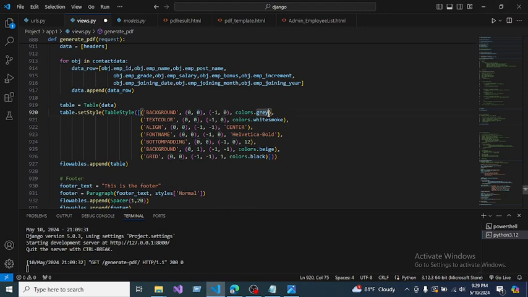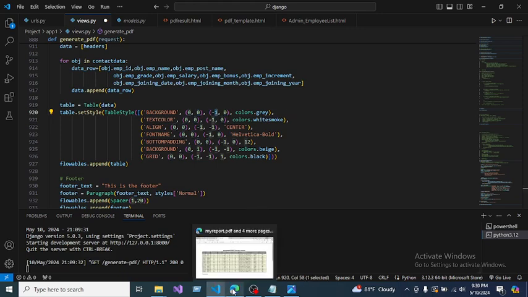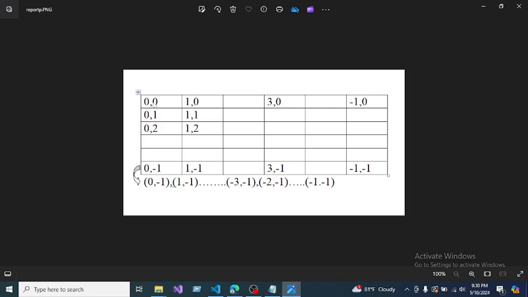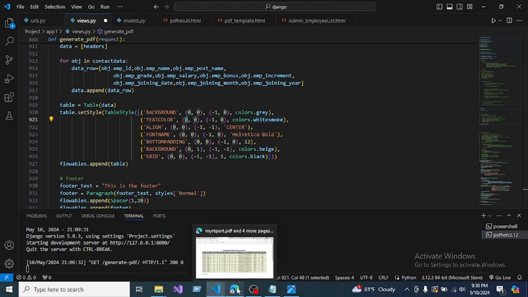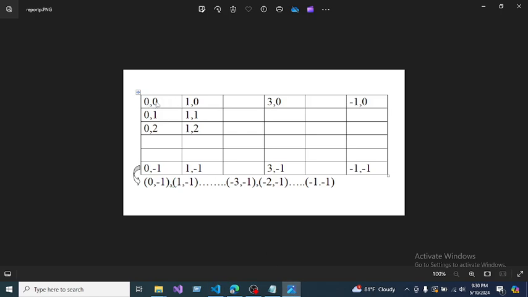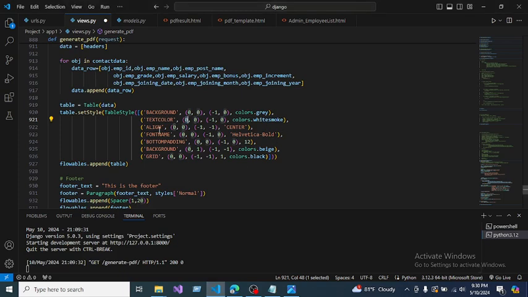For the first row, I have set a color which is gray, and this is the first position, and this is the last position, which means that it only describes this first row. Okay, now, and I have also edited text color which is white smoke. Okay, and this is the first row started from 0 0, this point. Okay, this point, and this is the last point, and the align is center.